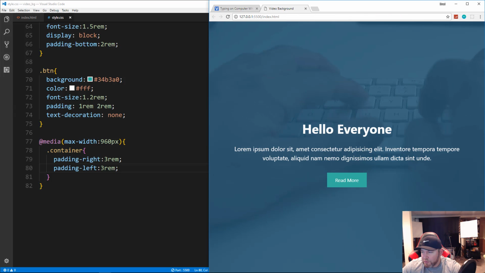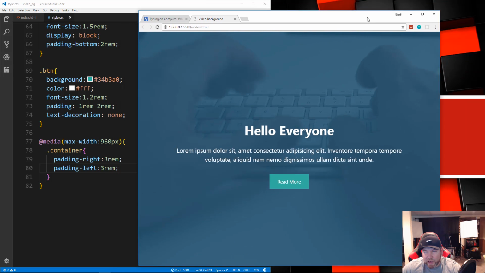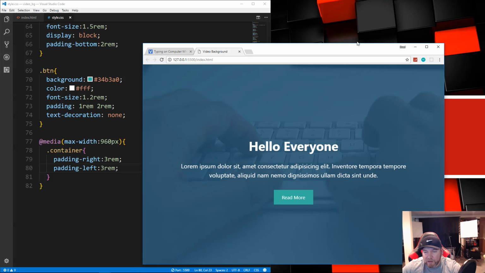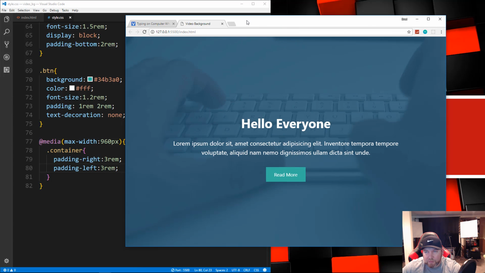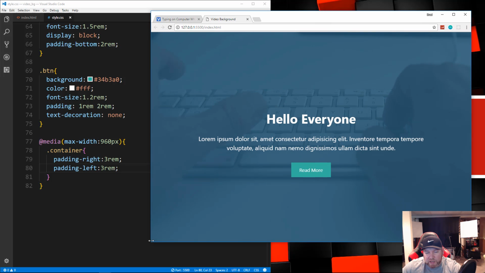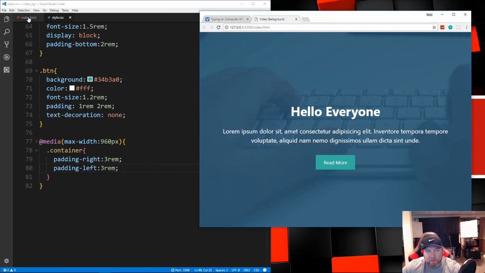All right, so I think that's good for the header at least. So if I resize this, you can see that it's always going to be 100% of the width and height. All right, so now let's take care of the sections underneath.